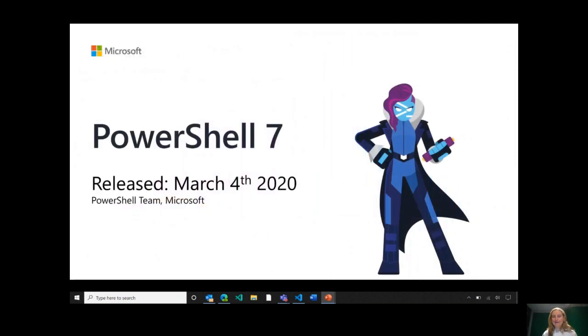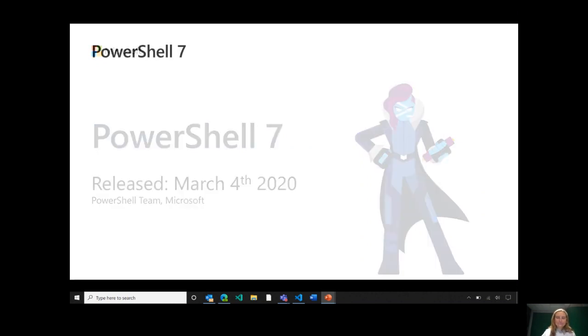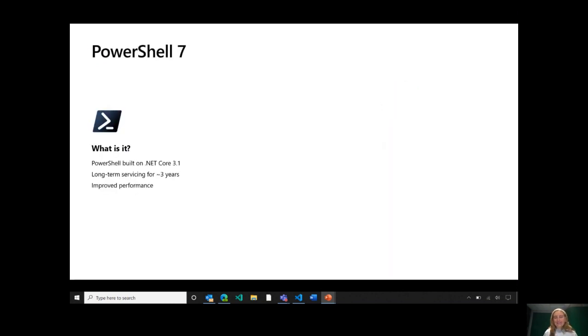Let's jump right in and talk about PowerShell 7 now. I'm sure you're wondering what it is and what all the exciting features we have in it are. So PowerShell 7, as we mentioned, is built on .NET Core 3.1 and it's a long-term servicing release, which means that it'll be serviced for approximately 3 years. You'll also see improved performance in PowerShell 7.